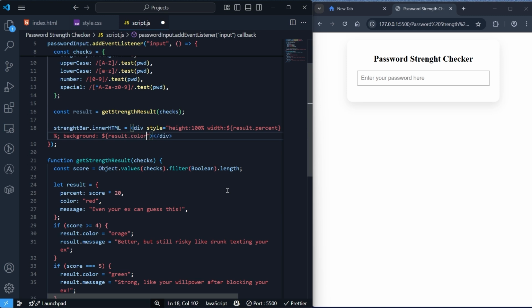Result dot color. Whatever I am writing, there is an error. Okay, guess it before I finish it. Border, let's give it border radius. How much should we give? 5 px maybe.